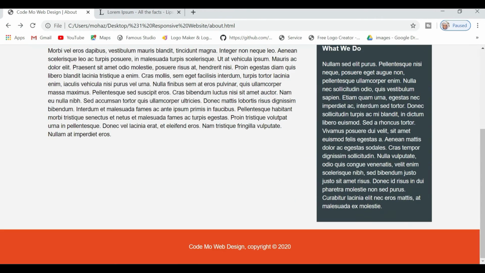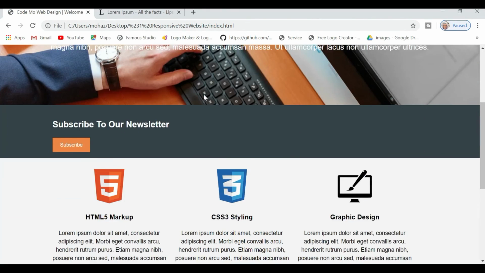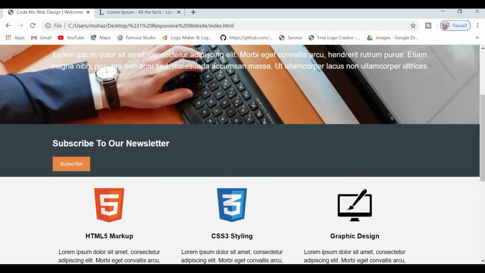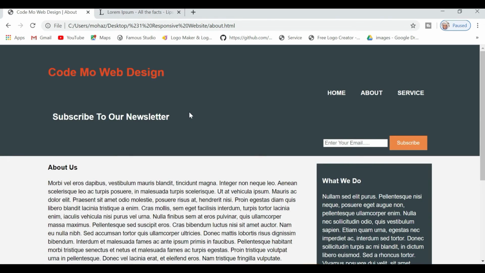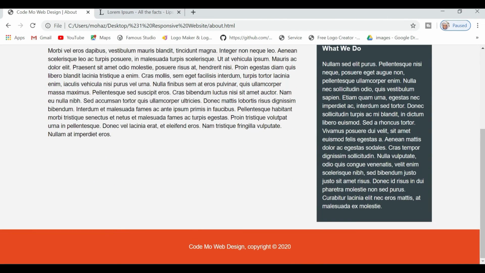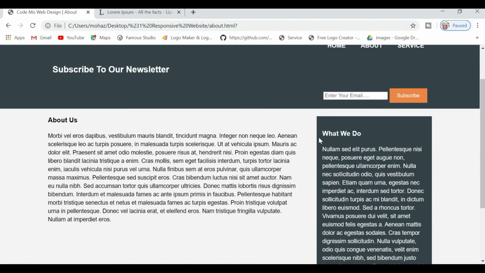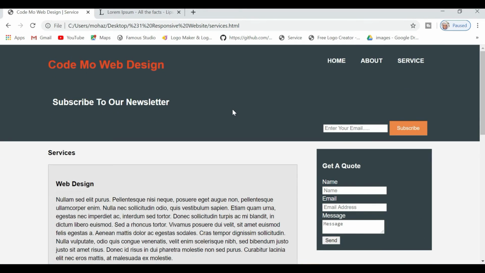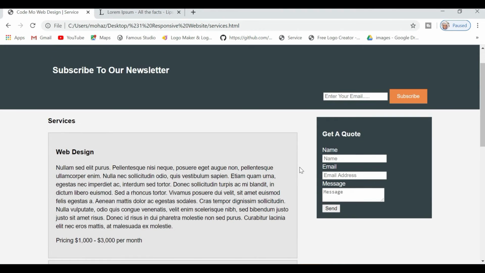So if we save this and go back to our browser and refresh this, you see now it's okay. And let's just go to the home page and see. You can see our home page. It looks cool. Let's see the about page, and there we have what we do. We have our footer there.